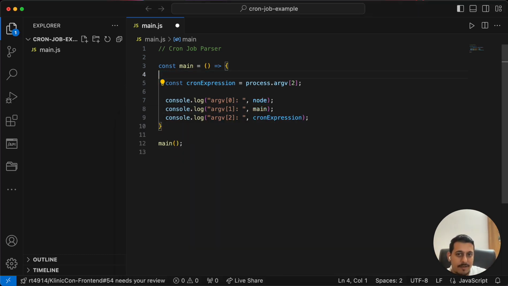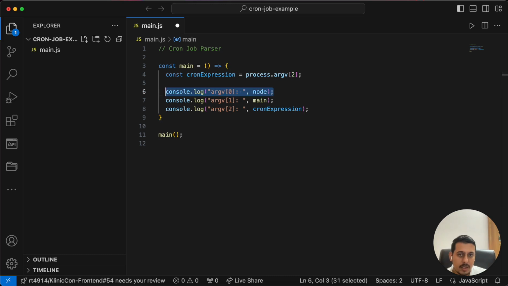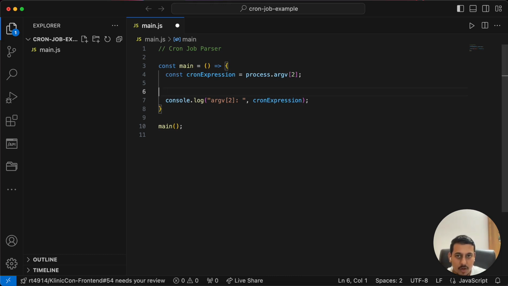Now we don't need these. I was just trying to understand this. Let's remove this. Let's remove this. Cron expression.